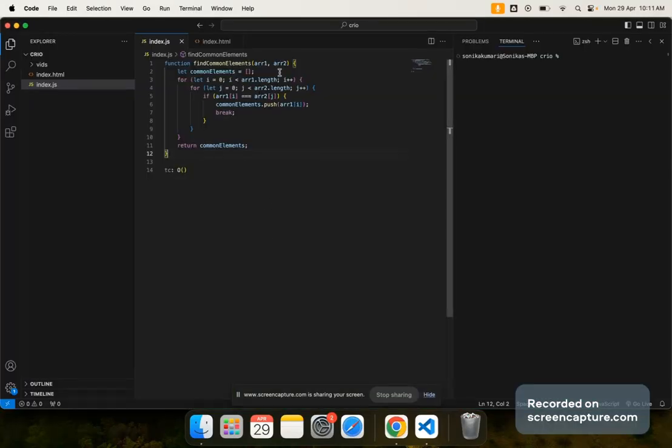Let's discuss the time complexity of the find common elements function as shown on the screen. This function, find common elements, takes two input parameters, and both of these parameters are arrays. We have named them array 1 and array 2, and then we are declaring an empty array named common elements.